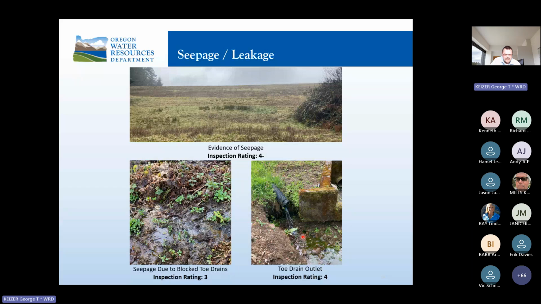And then on the lower right-hand side, we can see a functional toe drain outlet doing what we would want it to do. So bringing that water from the dam embankment to the discharge channel.